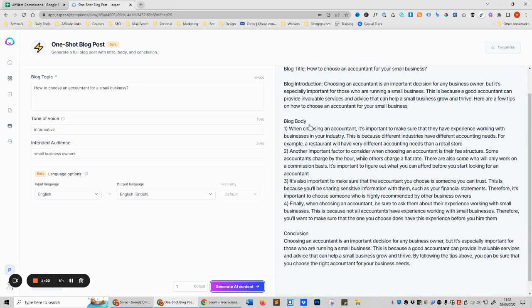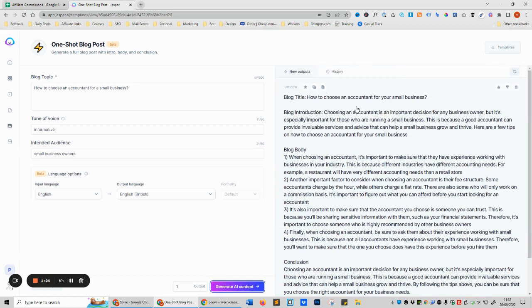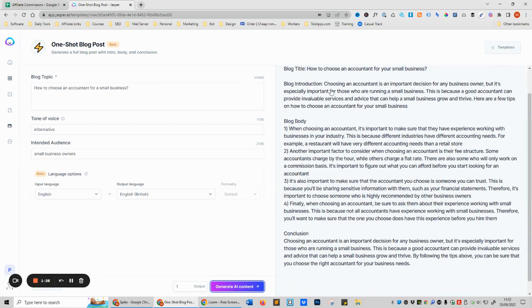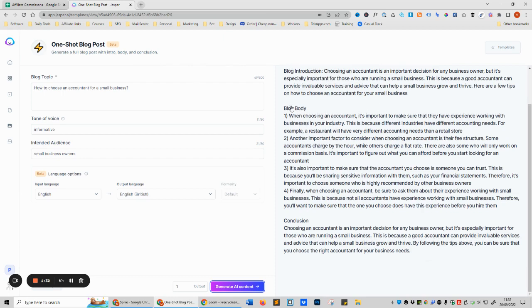So this is what it's just generated, which is blog title, how to choose an accountant for your small business, and then blog introduction. Choosing an accountant is an important decision for any business owner, but it's especially important for those who are running a small business. And then you've got the blog body, which is one, when choosing an accountant, it's important to make sure they are experienced working with businesses in your industry. Two, another important factor to consider when choosing an accountant is their fee structure. Three, it's also important to make sure that your accountant is someone you can trust. And four, finally, when choosing an accountant, be sure to ask them about their experience working with small businesses.